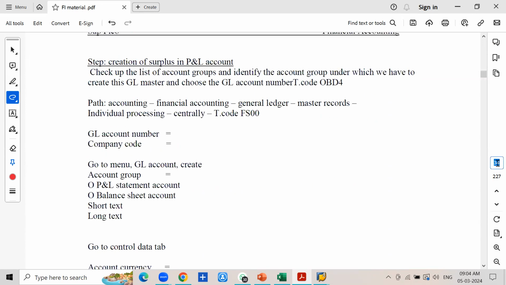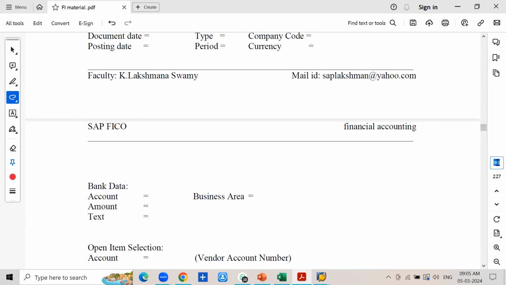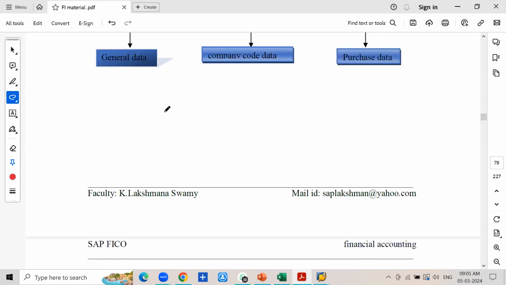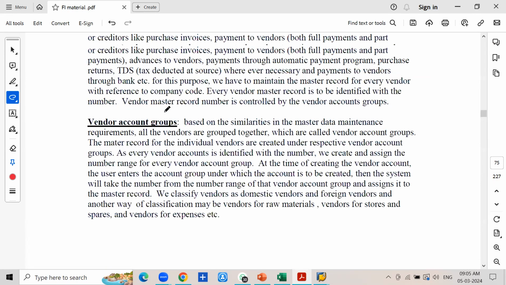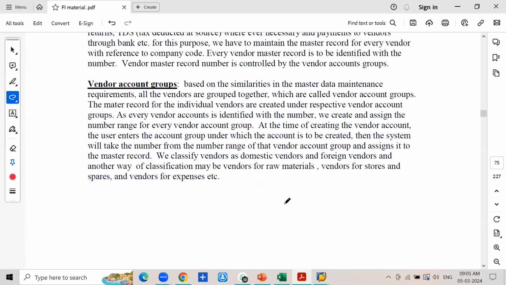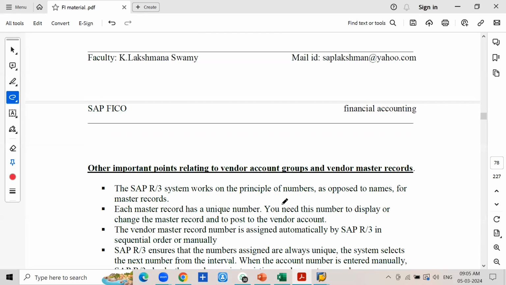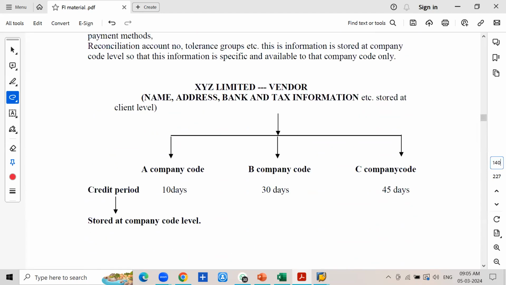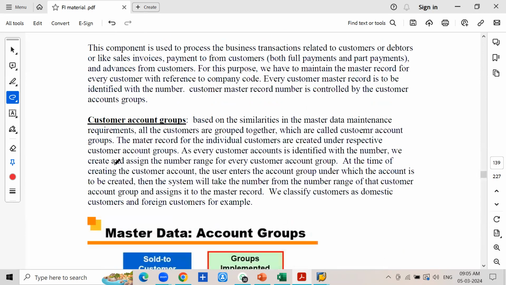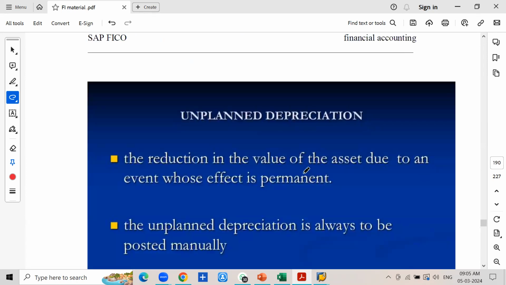So after general ledger accounting, we have accounts payable. The accounts payable, right? So after accounts payable, we have account receivables. This is the account receivables. After account receivables, we have asset accounting.